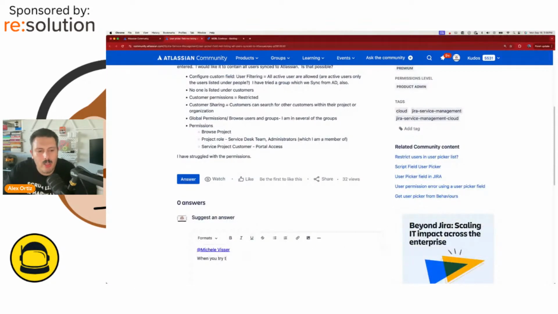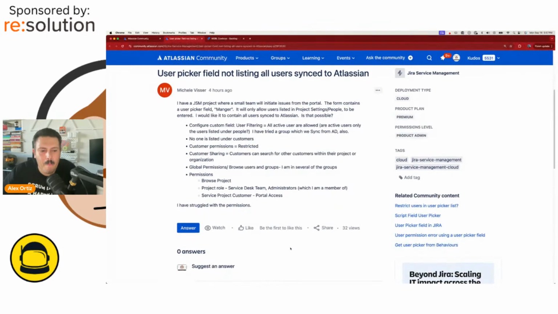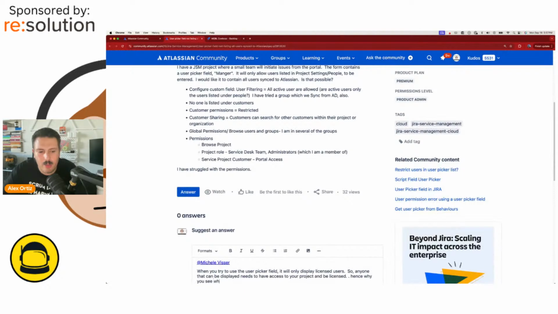When you try to use the user picker field, it will only display licensed users. So anyone that can be displayed needs to have access to your project and be licensed. Hence why you see what you see. This is intended behavior.